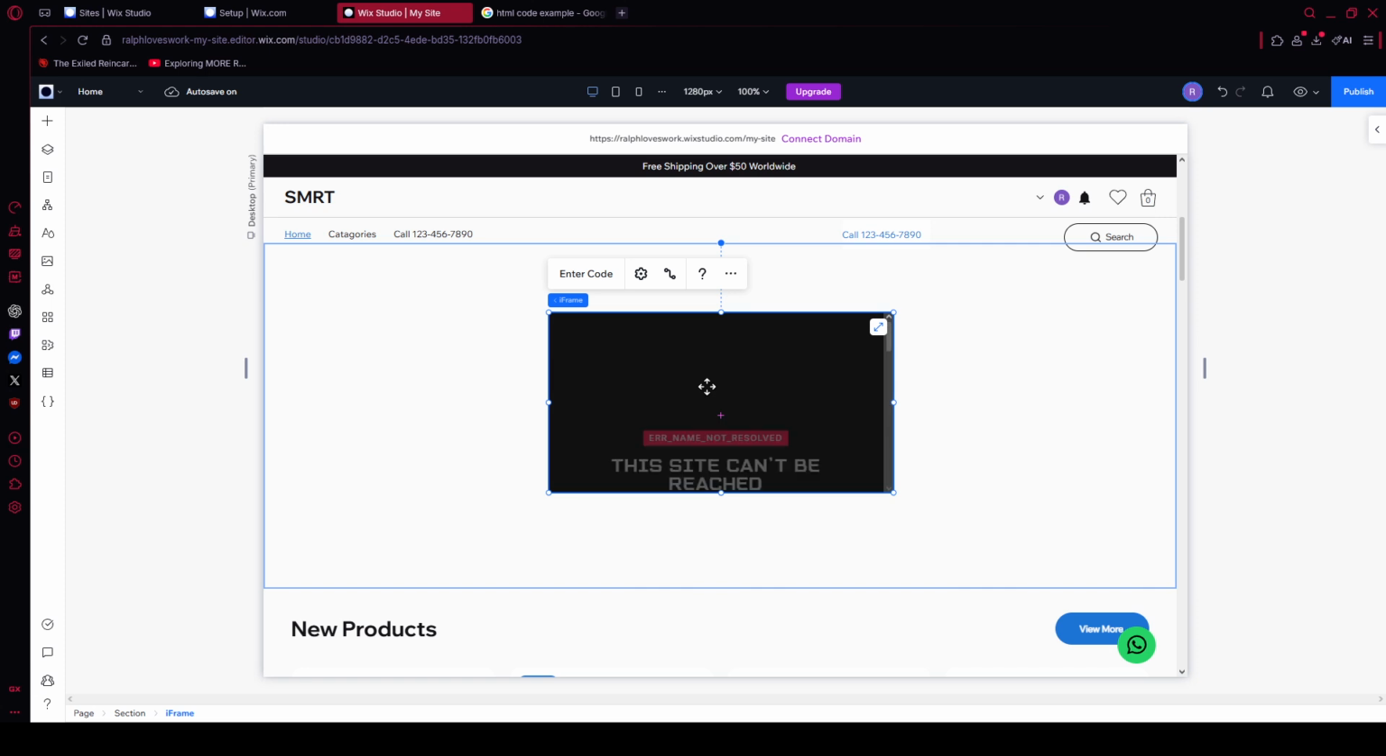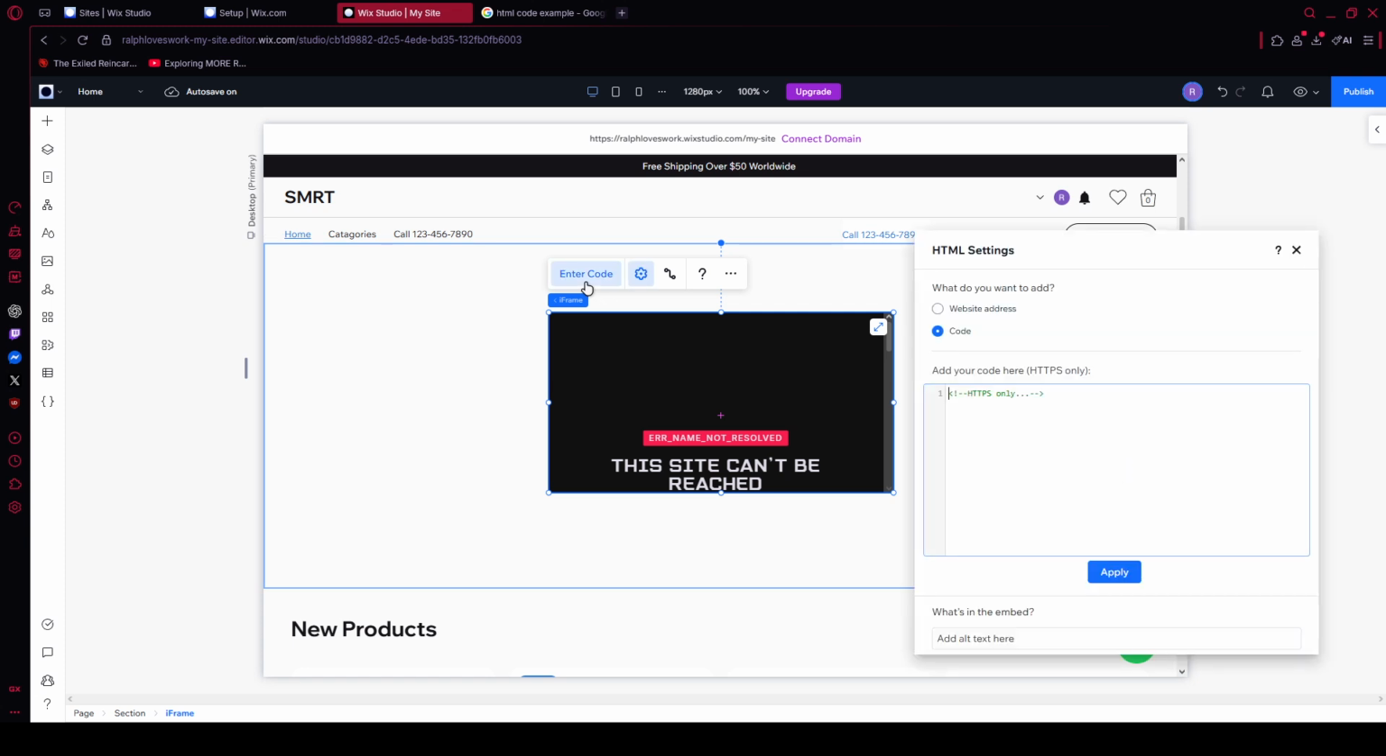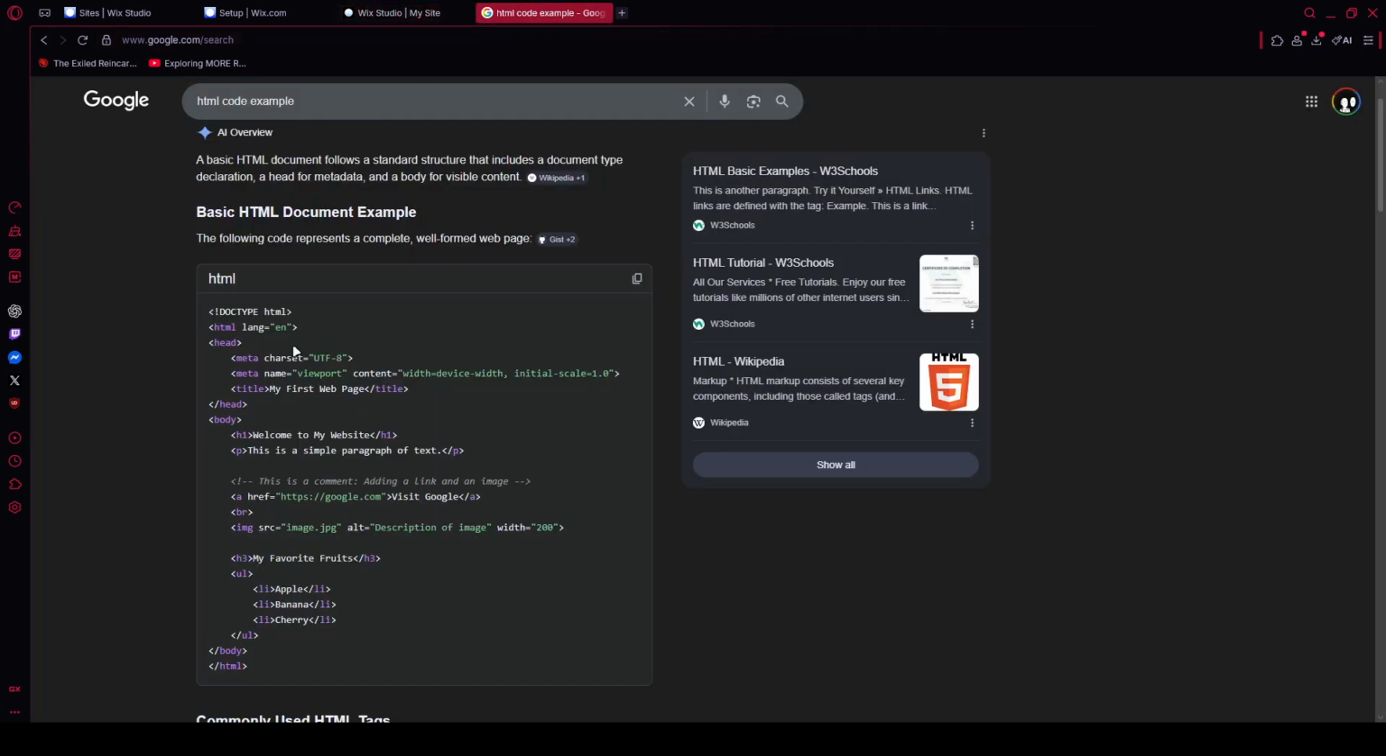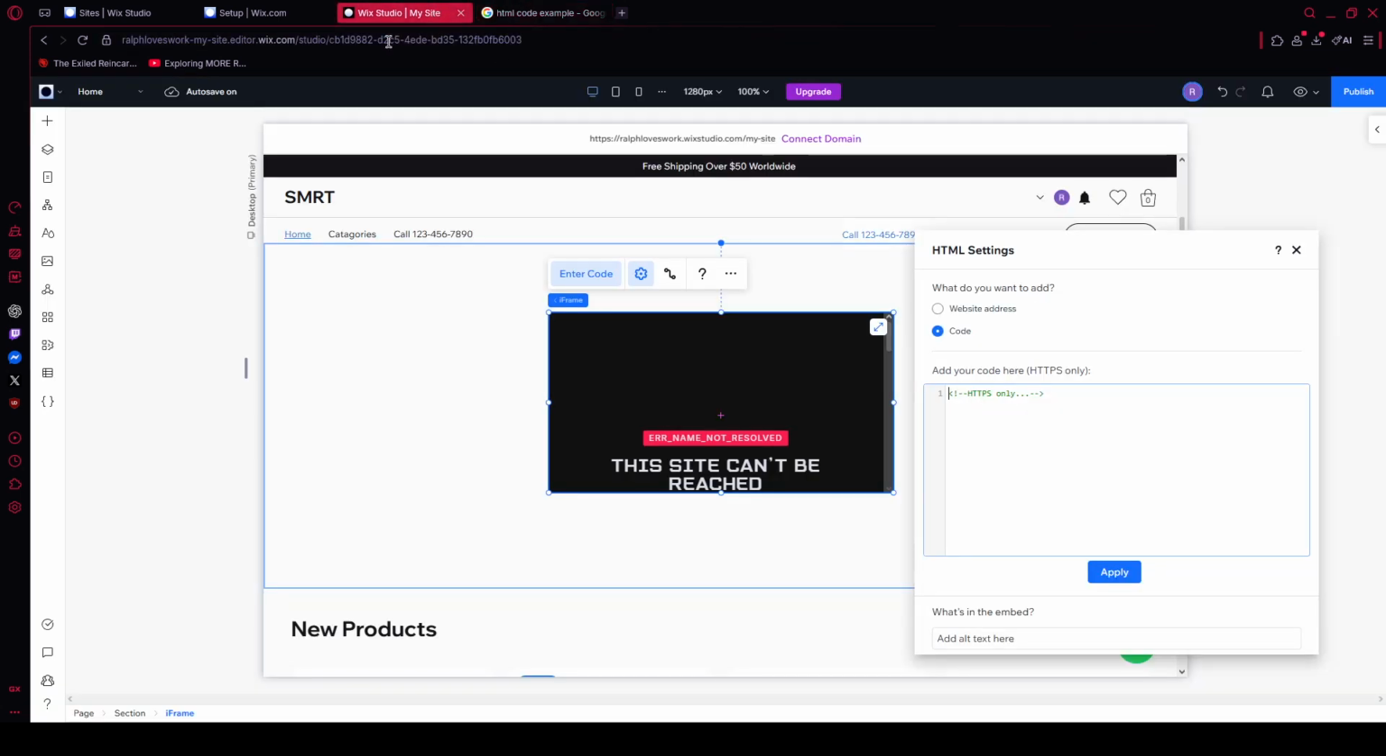Now it's time to paste your HTML or embed code. Click the embed code element on the page, then choose Enter Code in the toolbar or settings. A code field will open. Paste the embed snippet you received from your provider. This might be an iframe from a mapping service, a form builder's embed, or a booking widget.